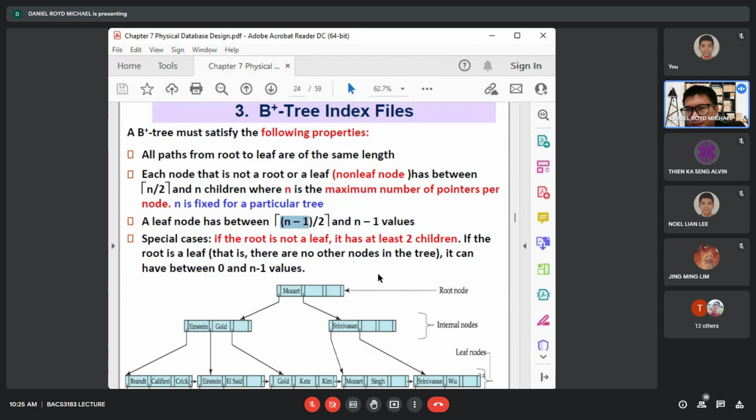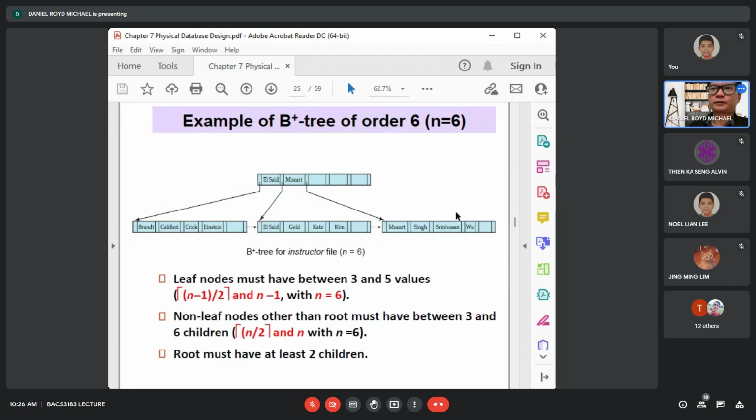So you can look at these pictures. At the top here will be the root node. Down here will be the internal nodes, and from the internal nodes we have others down here, which we call leaf nodes. I think we might look at the next page to see it more clearly.